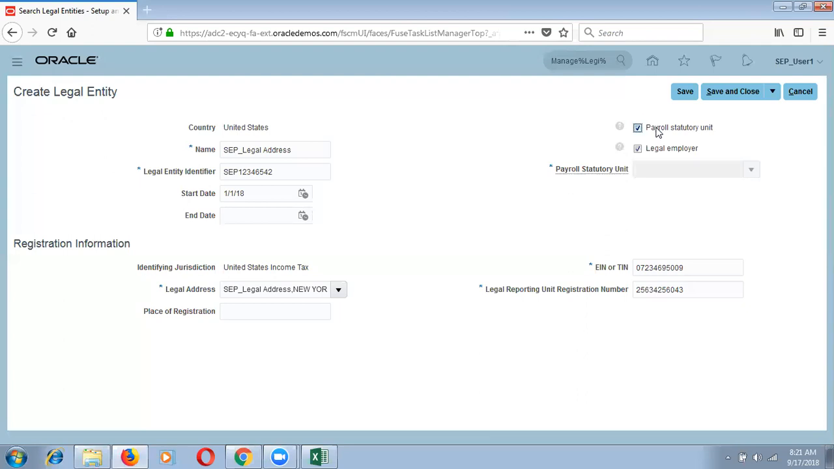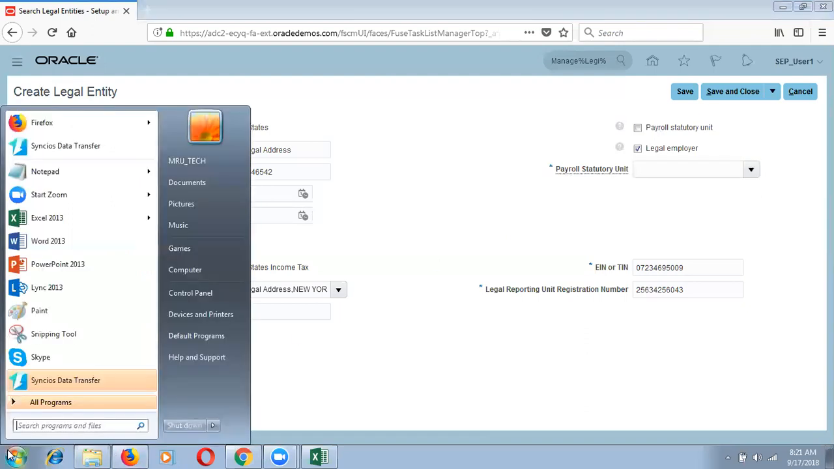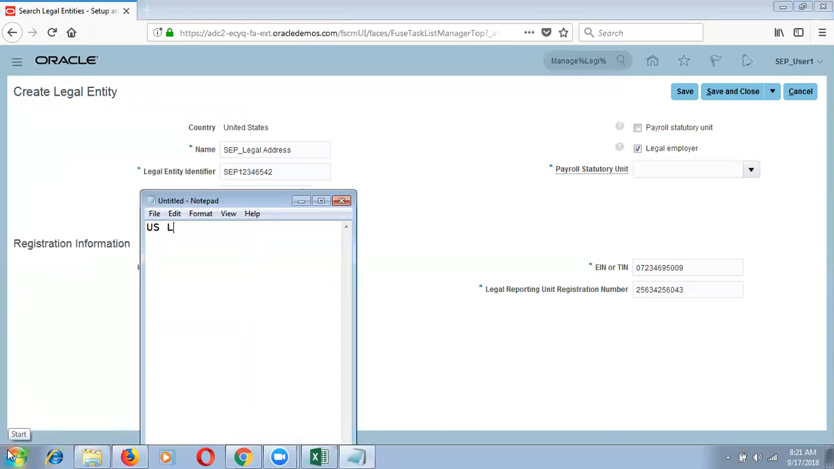payroll statutory unit. For example, you have two legal entities in the same country. In US, you have two legal entities. You are doing operations in both legal entities. You are recruiting employees in both legal entities. But you want to pay salaries from one legal entity for both sets of employees. Is that a common scenario or not? So in US, I have US LE1 and US LE2. I have two legal entities in US. Both will act as legal employers.